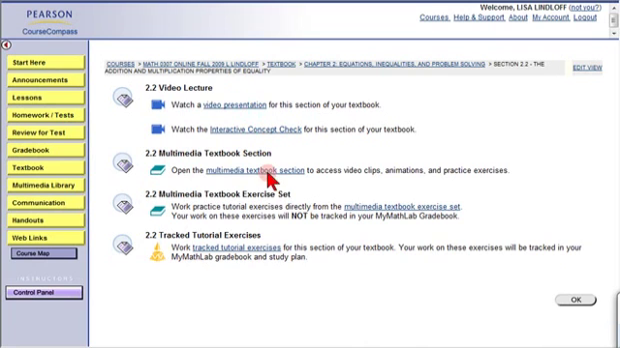This is the textbook reading part of your lesson. It has a little book beside it. These are the exercises that are in your textbook, not the ones assigned to you, and you will not be doing these tracked tutorial exercises, but they are here if you want to look at them. So the textbook section, especially the first one, is available for reading any section you want to in your book.